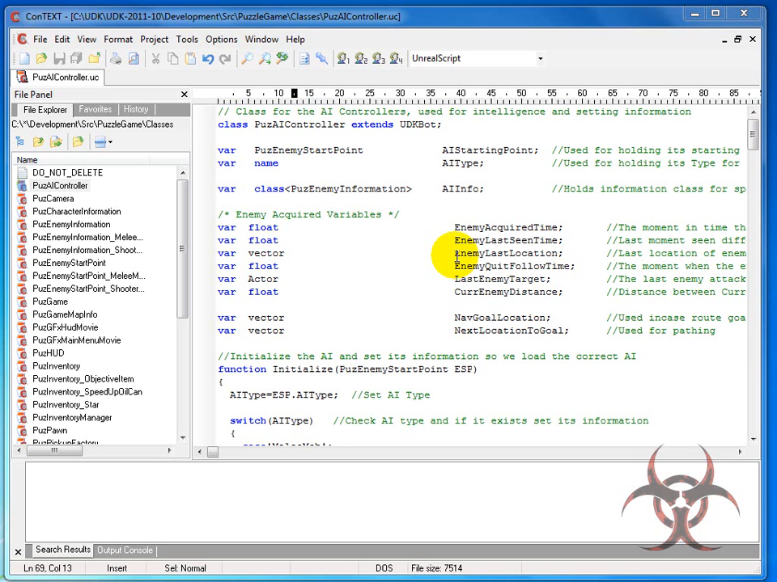Okay, so what we're going to do is we have two vectors here at the beginning. We have variable vector NavGoalLocation and NextLocationToGoal. NavGoalLocation is the goal. It is the end point. It's the moment when you finished your path. So if the AI starts at the far right corner and it's trying to get to the opposite end, the goal would be the opposite end. The NextLocationToGoal is the path that it takes to get to that opposite end.